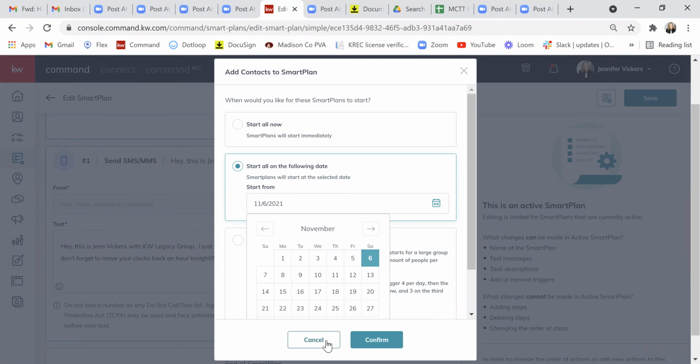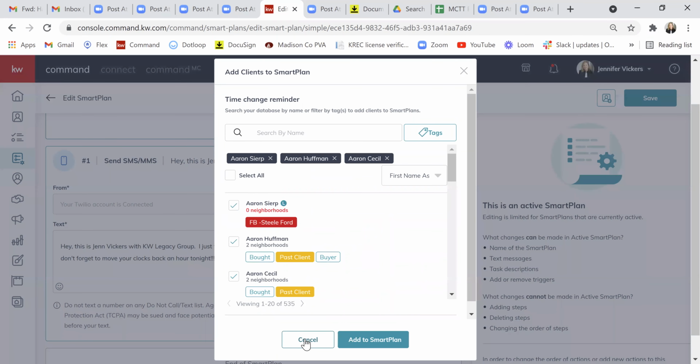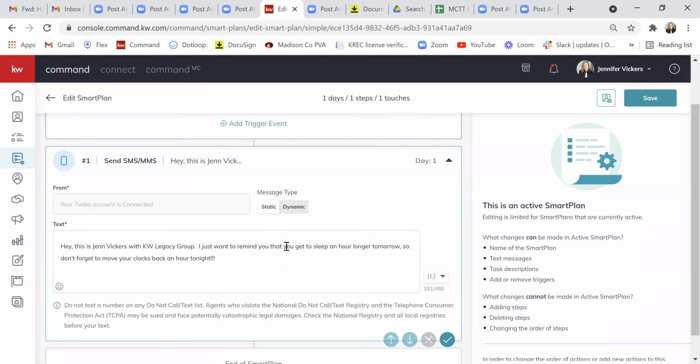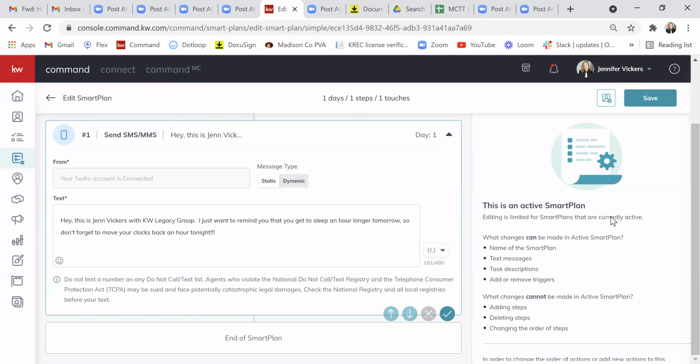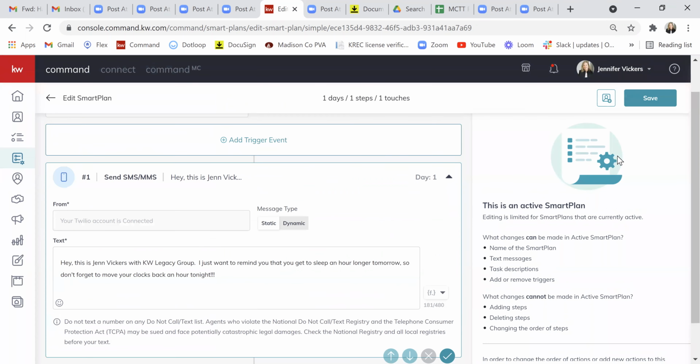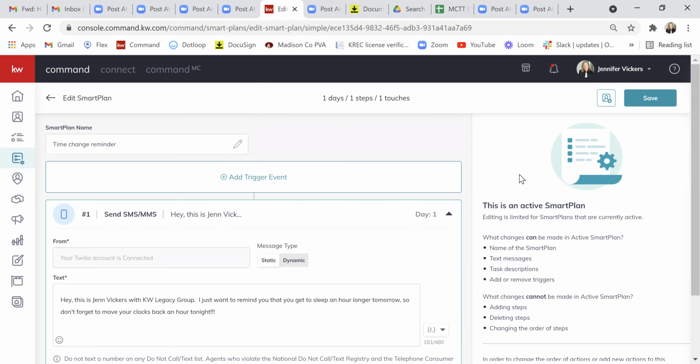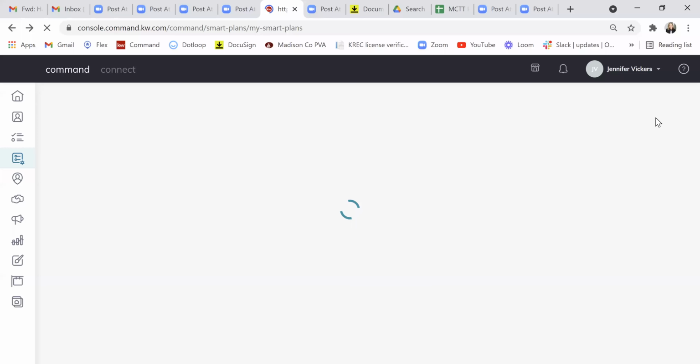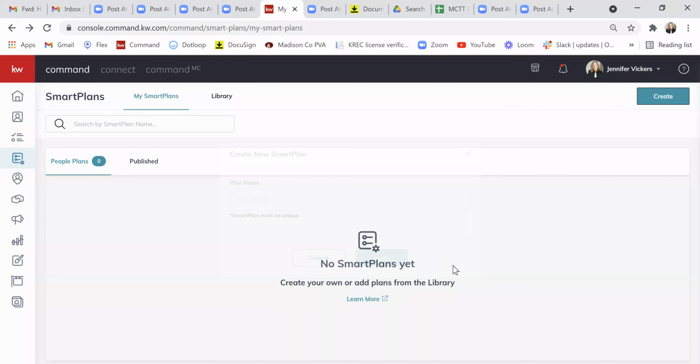Now, if you don't have Twilio, you'll get multiple tasks saying, hey, text these people. But you can instead make this an email instead of a text. For an email, I can't change this one because it's already active, since I have somebody already in there. If I want to create an email smart plan for that, I can go create.